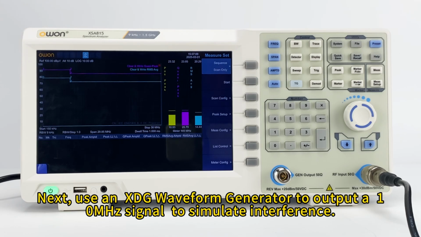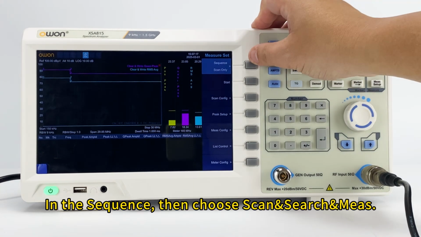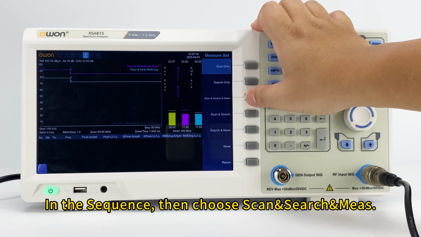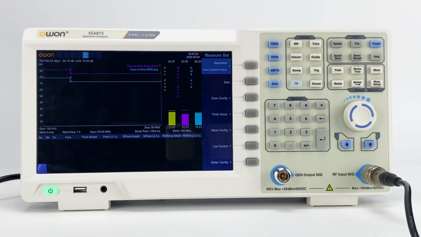Next, use an XDG waveform generator to output a 10 MHz signal to simulate interference. In the sequence, then choose Scan and Search and MES. Click Start.